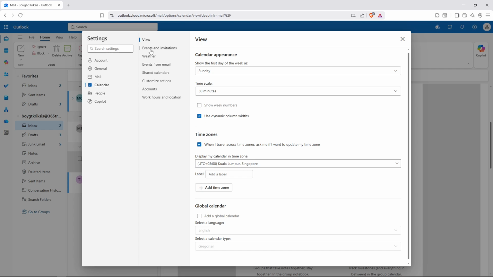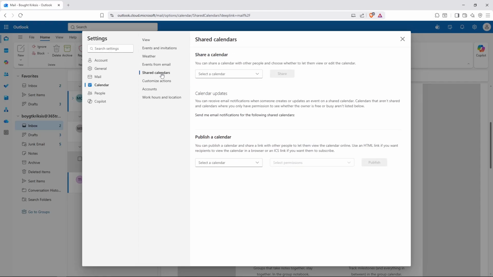Within the calendar settings, you'll see multiple options listed beneath the Calendar tab. Look for the one that says Shared Calendars and click on it. This is the specific section that handles calendar publishing and sharing features. Once you're in Shared Calendars, scroll down towards the bottom of this tab until you find a section labeled Publish a Calendar. This is exactly where you need to be to make your calendar accessible on the web.